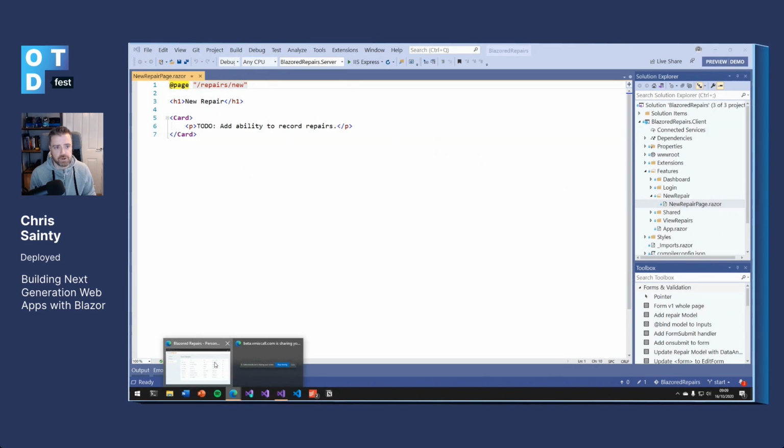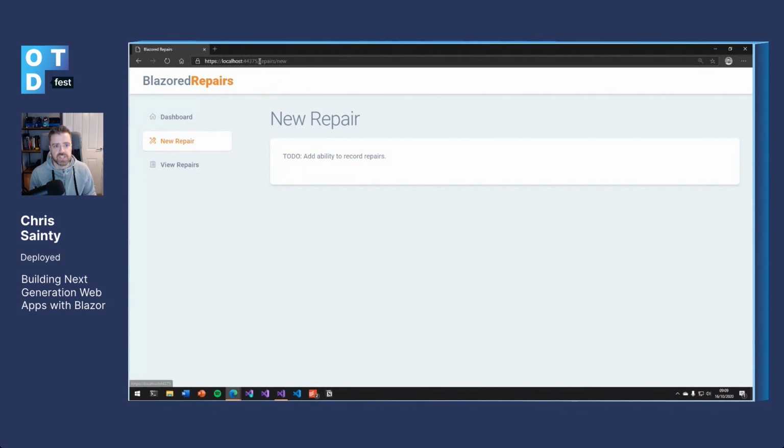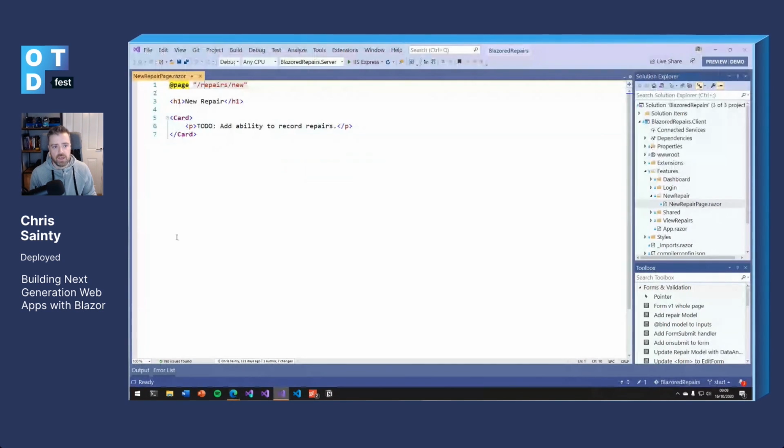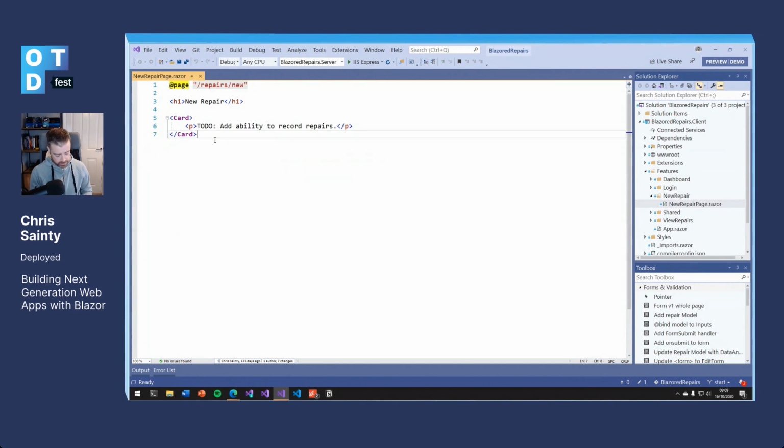So if we go back over to the browser, you can see /repairs/new in the browser tab here, and that's what it corresponds to in this routing template. So cool. The first thing we're going to look at is forms and validation. At the moment, we've got this very blank, empty page. So let's see if we can improve that to start.